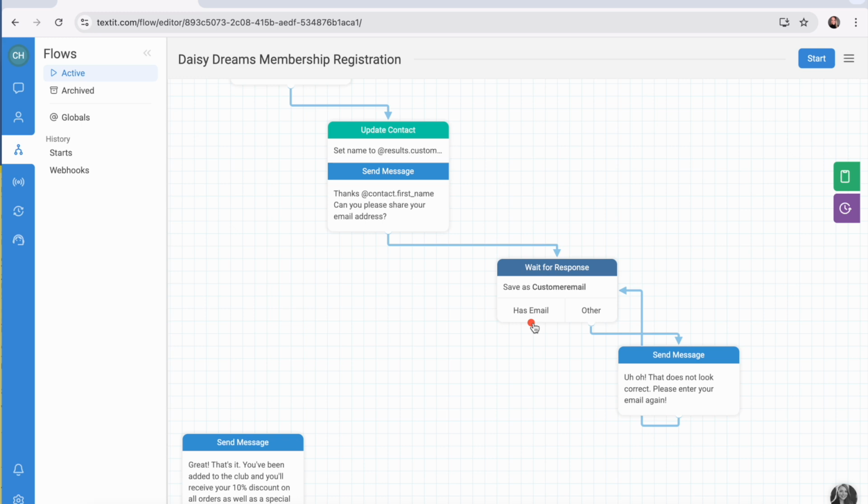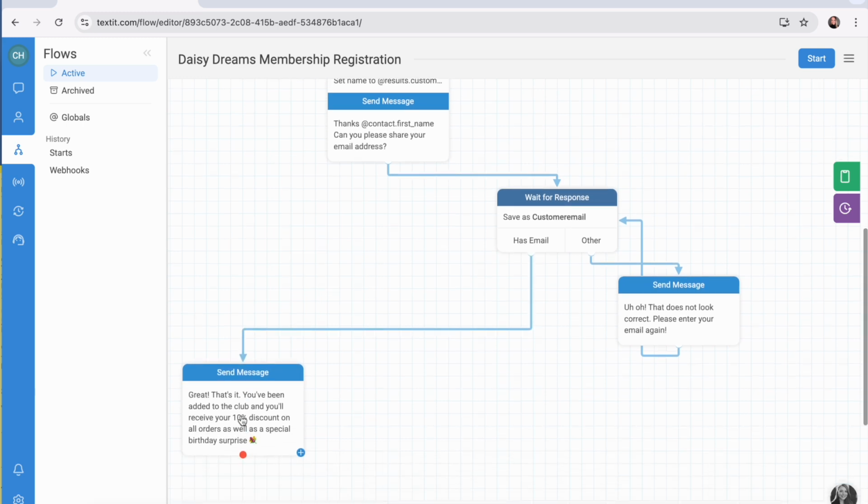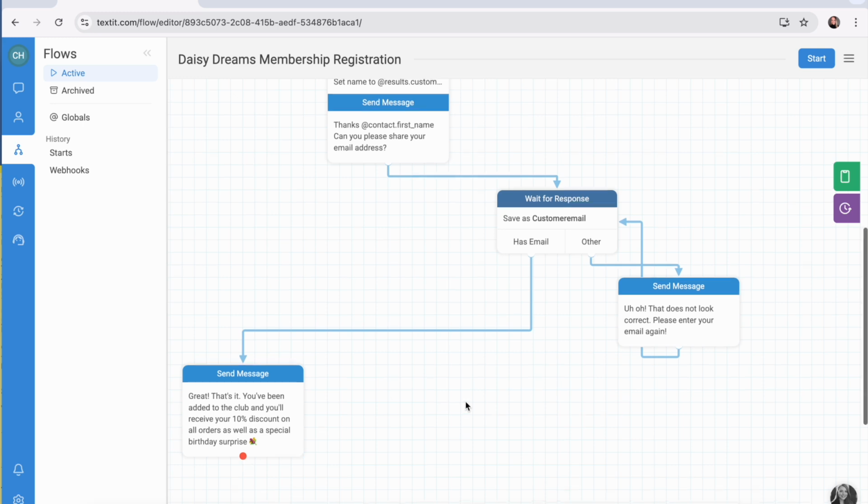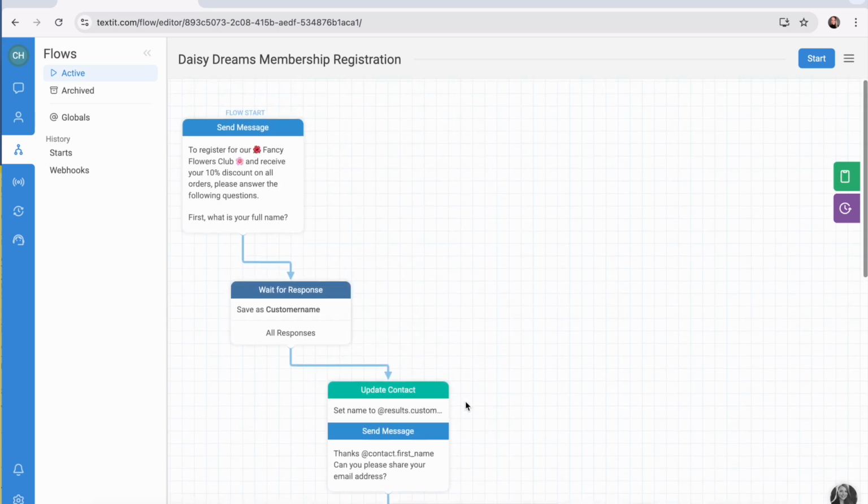For the contacts who have sent us an accurate email, I'm going to send them over to my final message in the flow. The message says, great, that's it. You've been added to the club and you'll receive your discount. Okay, and this red dot signifies it is the end of the flow. So this is our child flow. Let's put this into the parent flow.